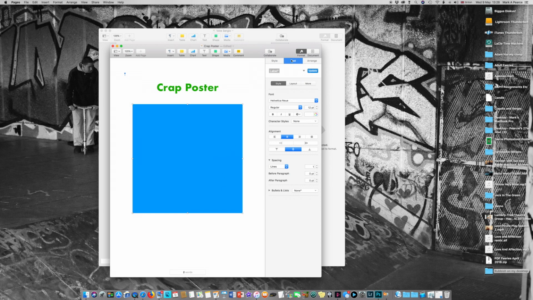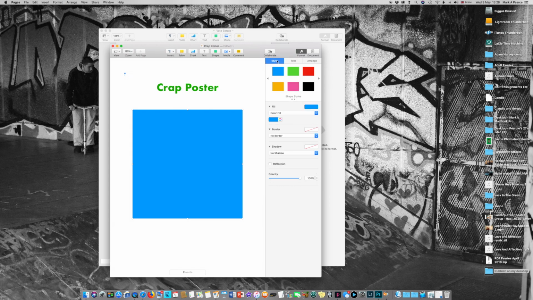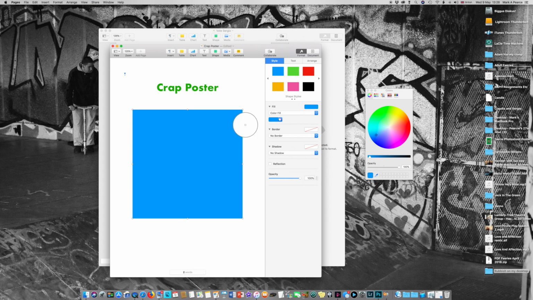Now, at the moment, we're still using text. We don't want to do that. We want to go to style. Okay. Here we have the fill options. At the moment, it's choosing color fill, and you can change the colors on there. Okay. And you can even, again, use this pipette here to find somewhere and change it to the same color as something else. We don't want to do that. We want an image fill.